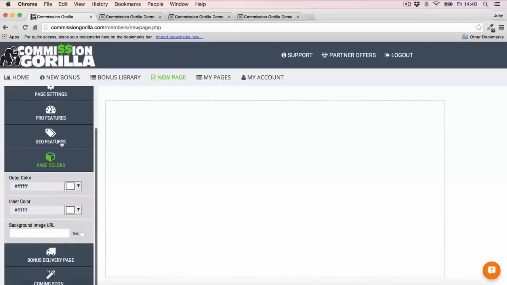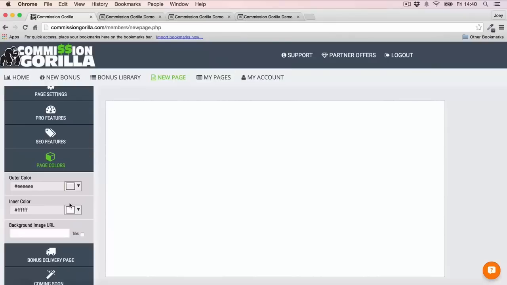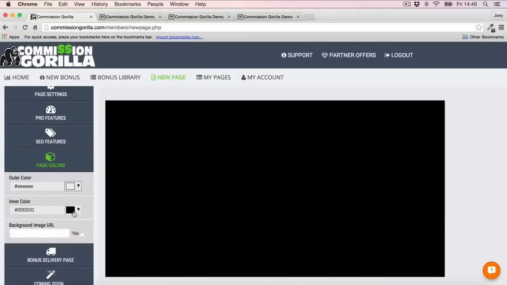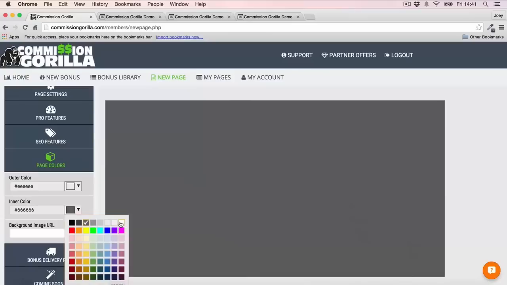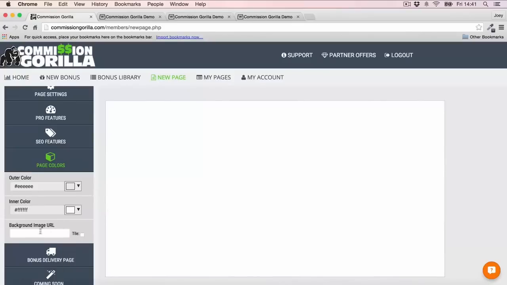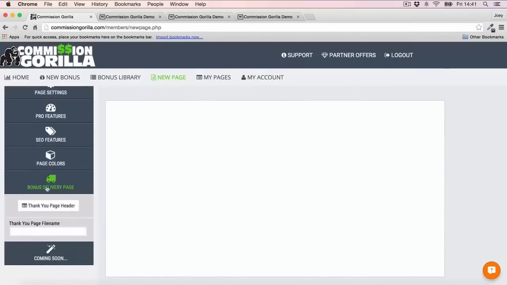And then we've got page colors here too, so I'm going to customize this a little bit. What I want to do is make the outside of my page a gray like this, and I'm going to leave the inner side on the white. You can customize this however you like, but I'm going to go with just a nice white page. You can also do a background image, so if you want a background rather than a color, you can do that too. And then you also want to set up your bonus delivery page. You can set up the header and give your thank you page a name, so I'll just do test for now.